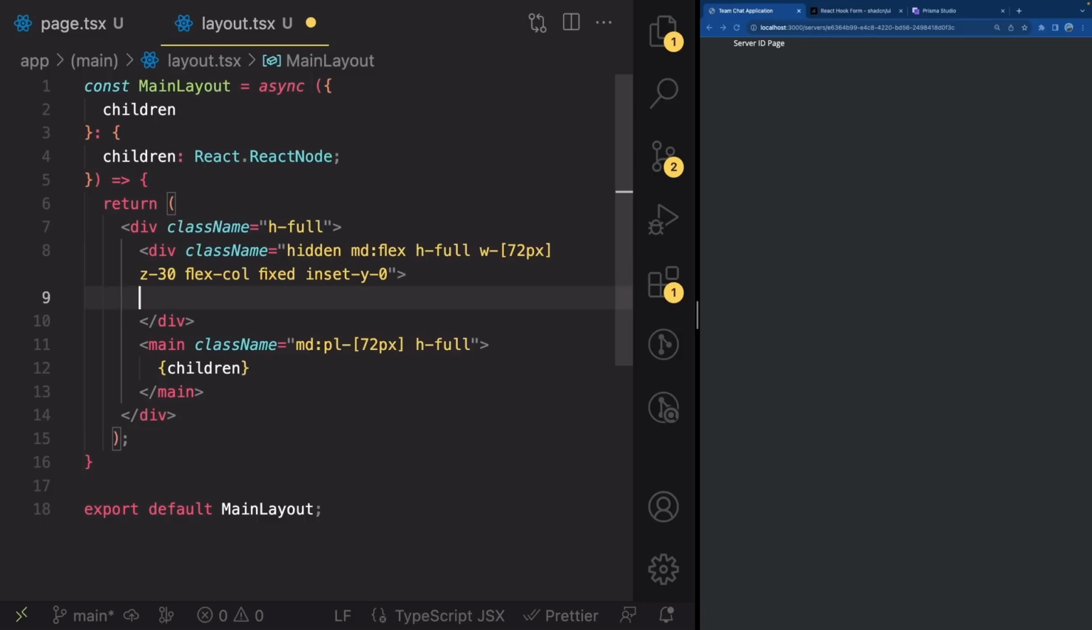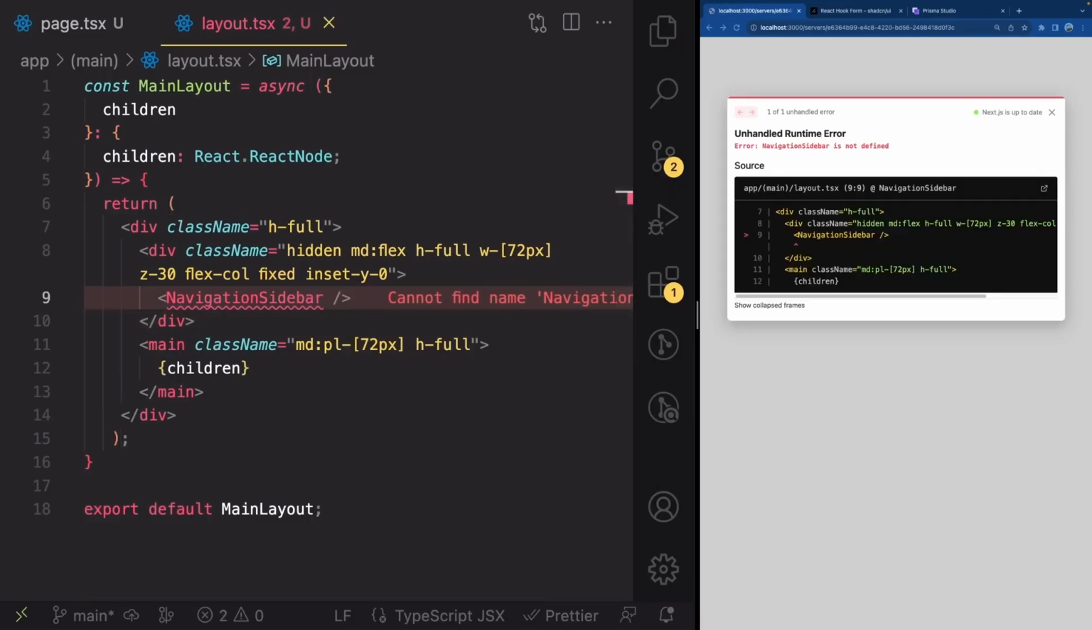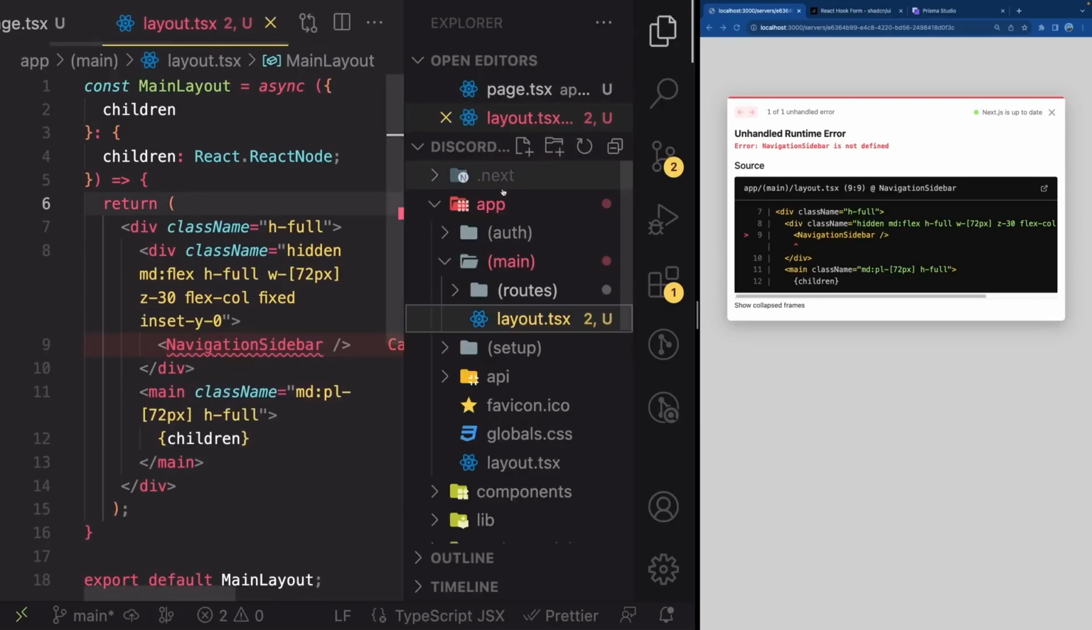What we have to build now is the navigation sidebar. So I'm gonna add navigation sidebar right here. And if I save, of course, I'm gonna get an error. So let's go ahead and let's add that.